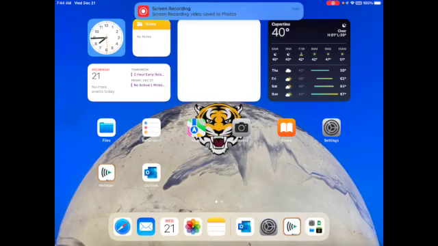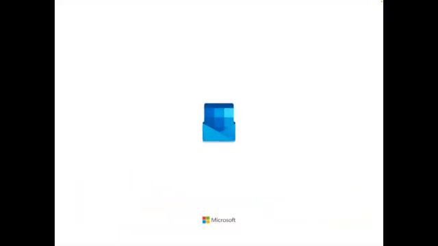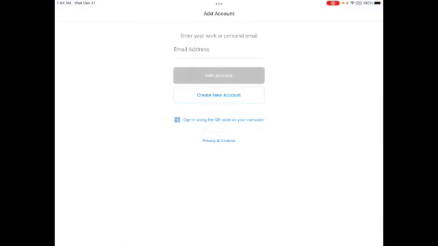Okay, we are going to take a look at the app called Outlook. If you do not already have it, you'll want to go to the Manager app, search for it, and install it. To set it up, all you need to do is type in your Harrisburg email address and password.